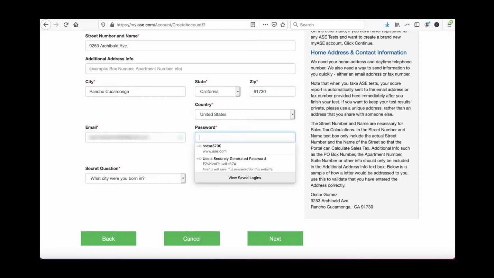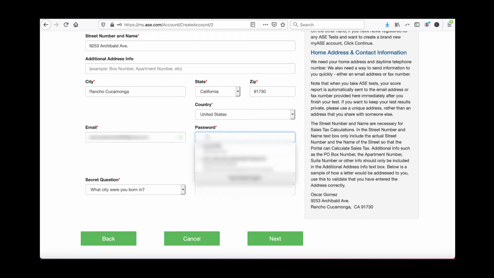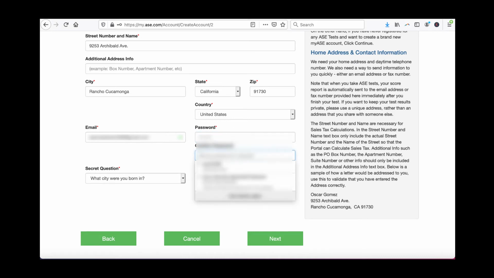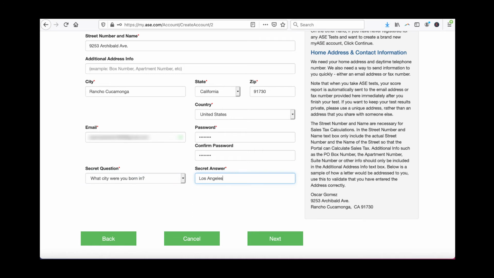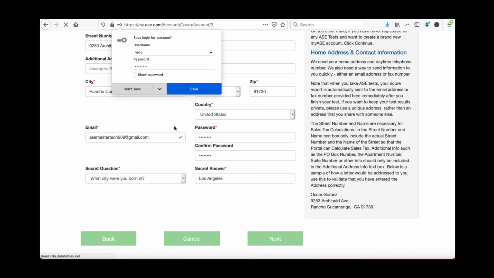And you would create a password. So on your password, make sure that you have at least one capital letter, one lowercase letter, at least one number, or one special character. Okay, we can do this one here. We'll hit next.